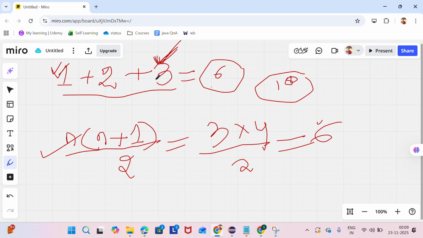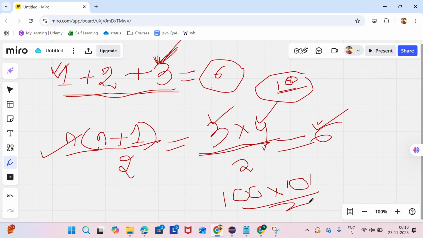So here, we need to find the sum till 3, so 3 multiplied by 4 divided by 2, which is 6. This is one way. And for example, let someone say find the sum of 100 numbers. The same way, 100 multiplied by 101 divided by 2. So this is one way.